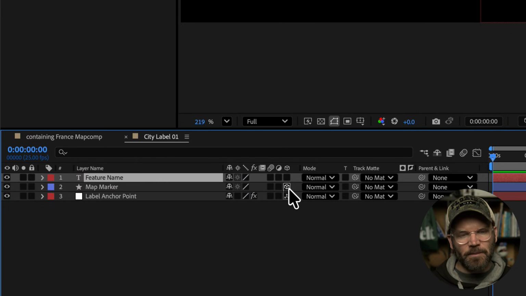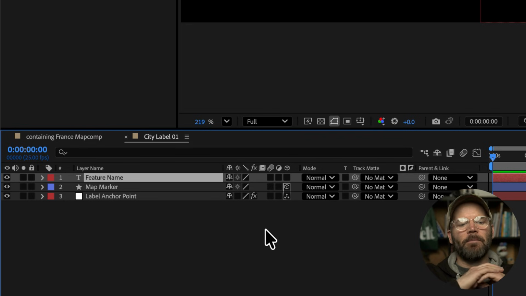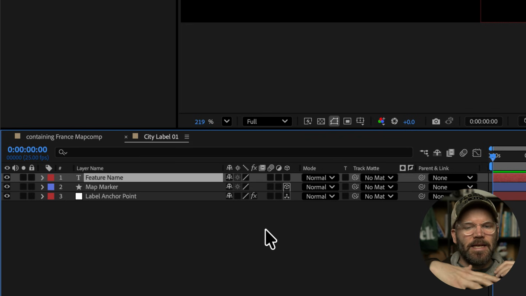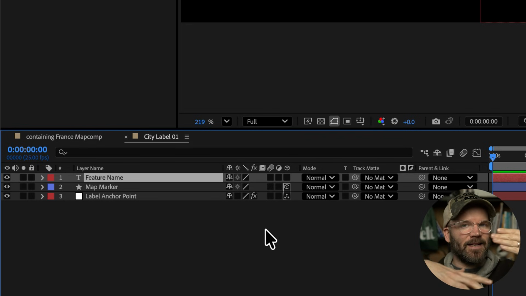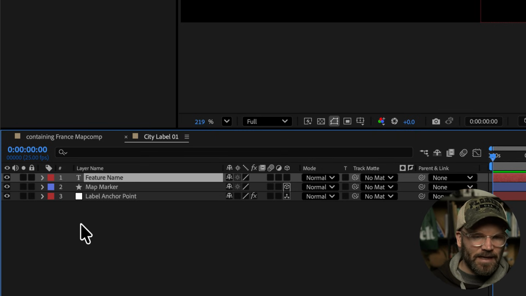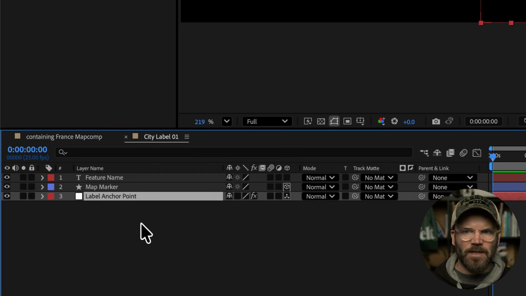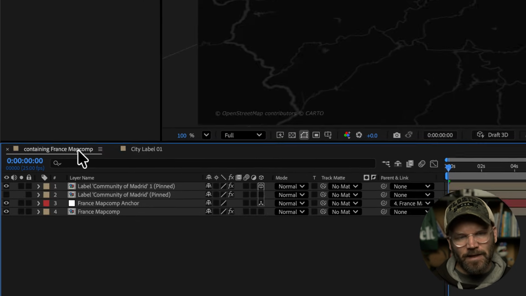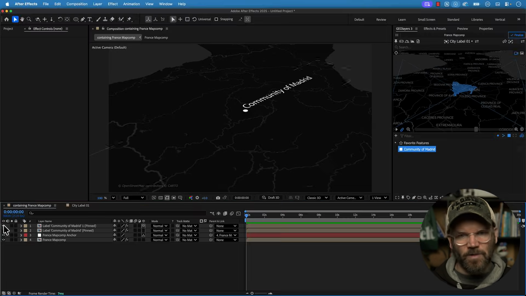So I'm going to set my map marker to 3D because I want my map marker to be in 3D, but I want my text layer to actually stay 2D, kind of focused on the viewer. And I also want collapse transformations to always be applied to my labels. So to do that, just make sure that the label anchor point has collapse transformations applied. Now when I come back here, I'm going to toggle this one off.